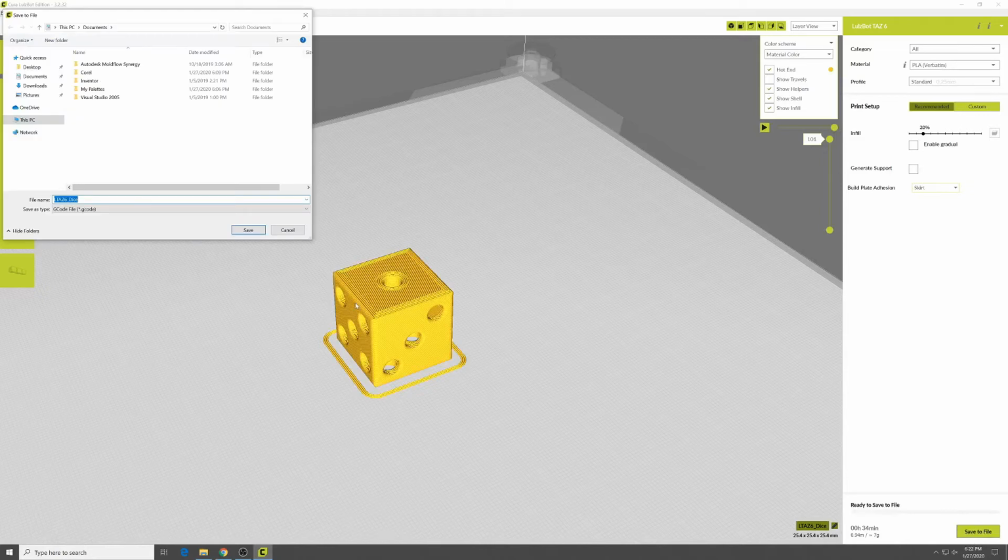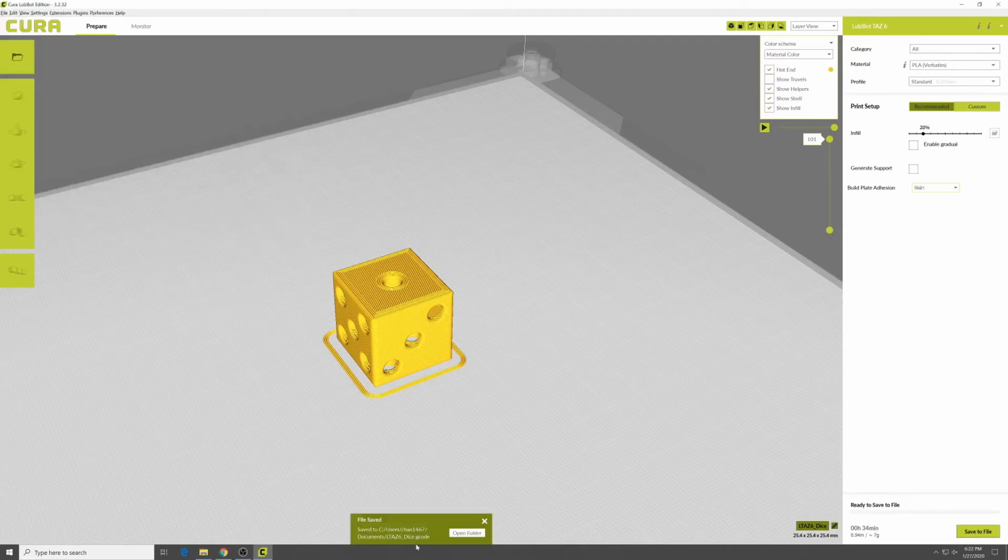Next, we're going to click Save to File. Then we're going to choose our Documents folder again, just because it's the easiest one to get to. And then we're just going to click Save. You can rename it if you want. You can see down at the bottom, it tells you where it's saved and the name of it. Next, you're going to record the time and also the weight of your print to give to the student worker.